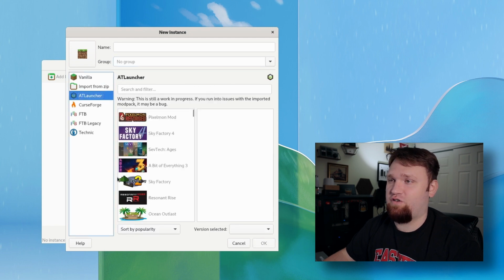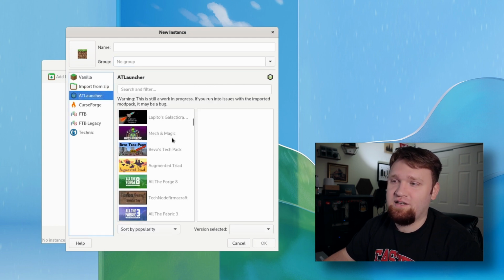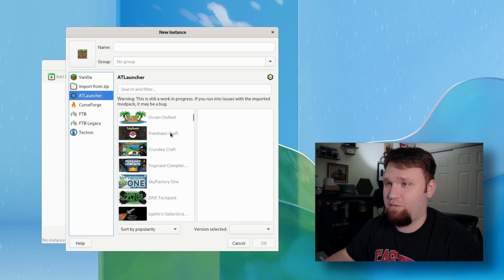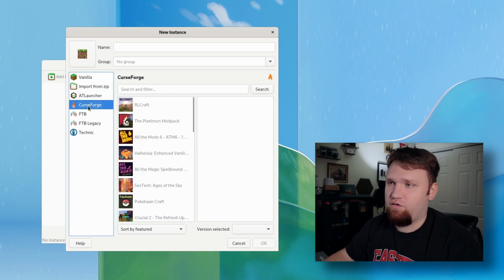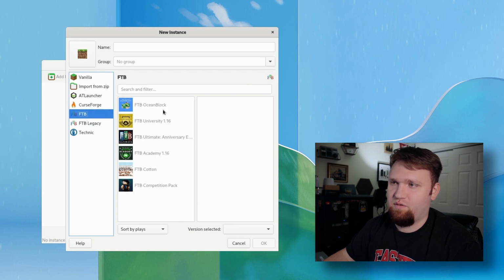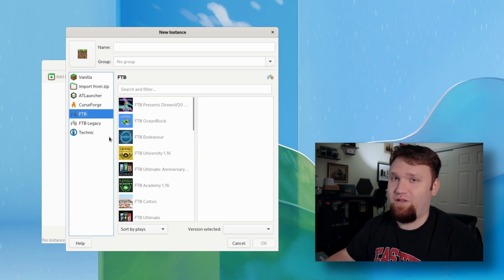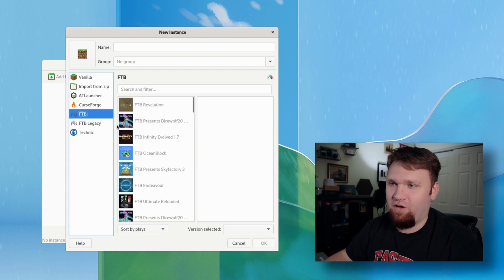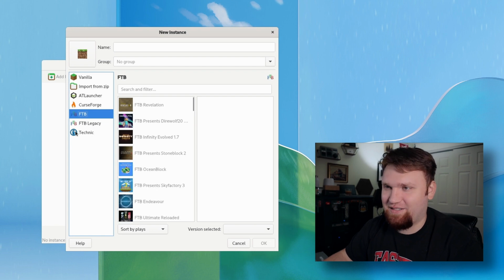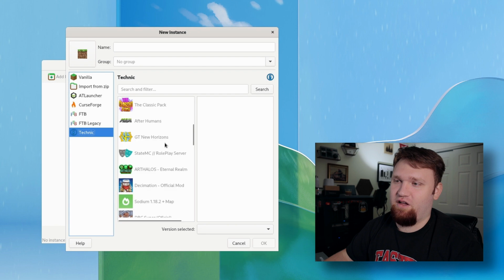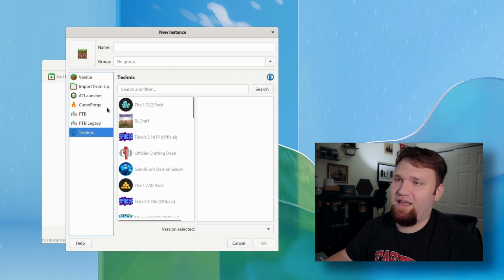Additionally, they have a lot of options. We have the ATLauncher. So this is a bunch of different mod packs that are just ready to go, easy to install through here. So that is super fun. And then we have CurseForge, so some more, FTB, which I'm honestly not sure what this is. I'm not in the Minecraft loop as nearly as much as I used to be. Unfortunately, I don't have as much time to sit there and relax and play this as I would like to. And then of course we have Technic, which is another really fun way to go about playing this.